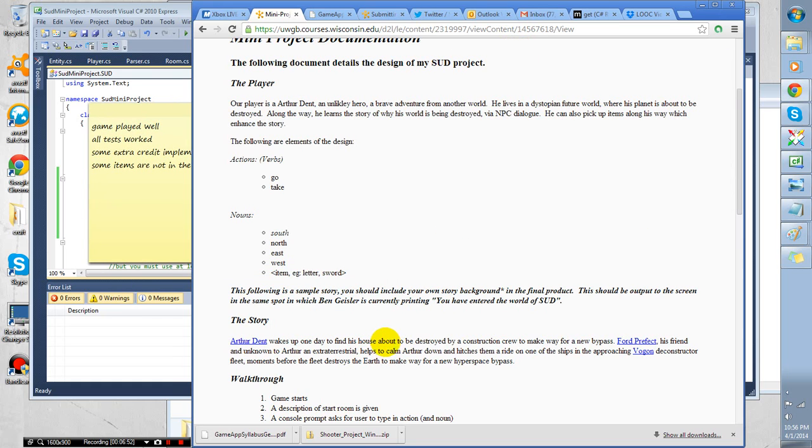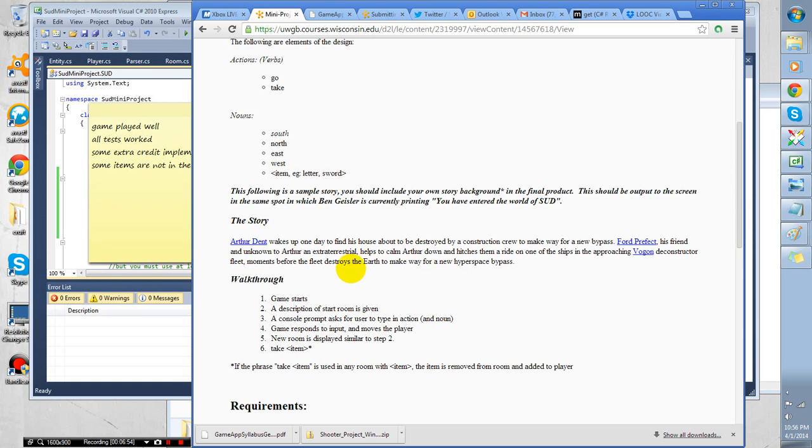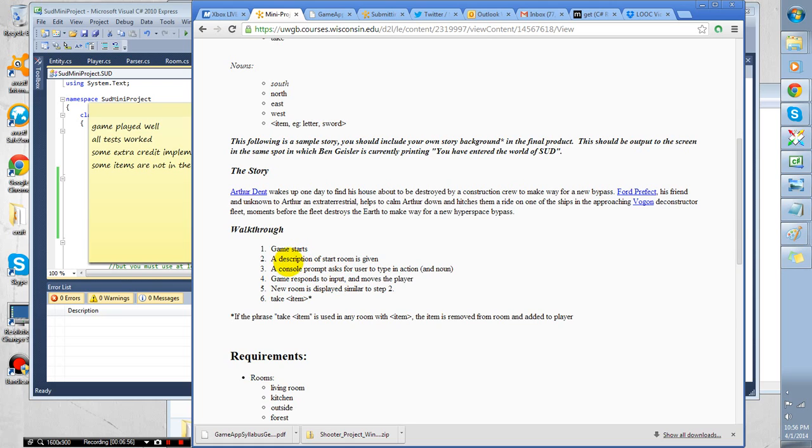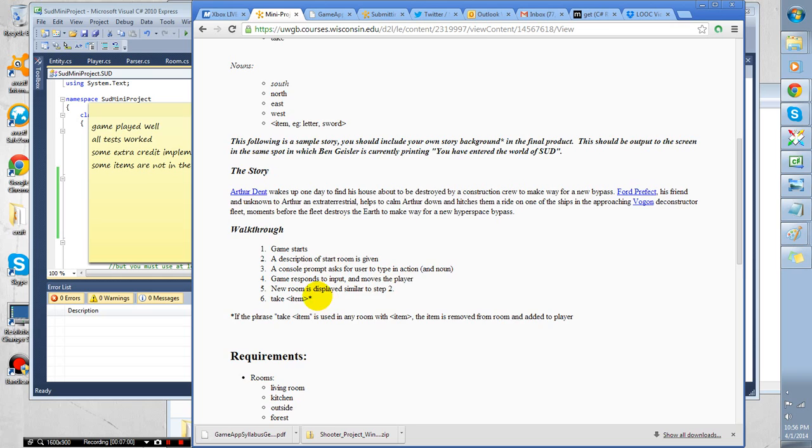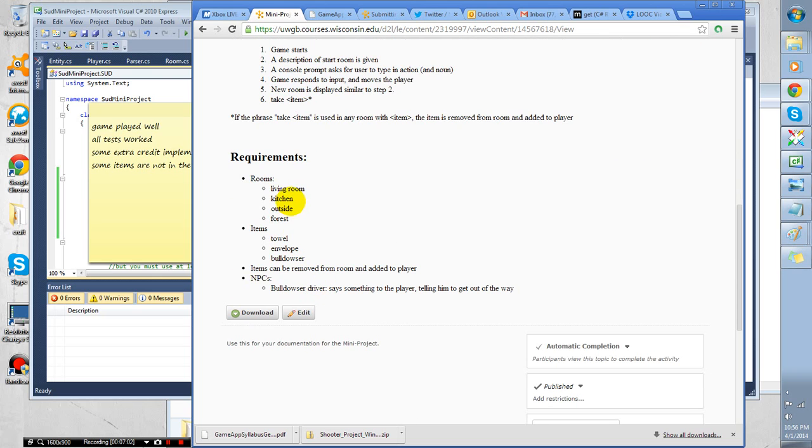I've got my story, and here's the walkthrough. The game starts. A description of the start room is given. A console prompt asks you what you want to do, and then you can take. Okay, well, here's our design for the level. It looks like we've got all the rooms here, the living room, the kitchen, the outside, and the forest. We've got our towel, our envelope, and our bulldozer.